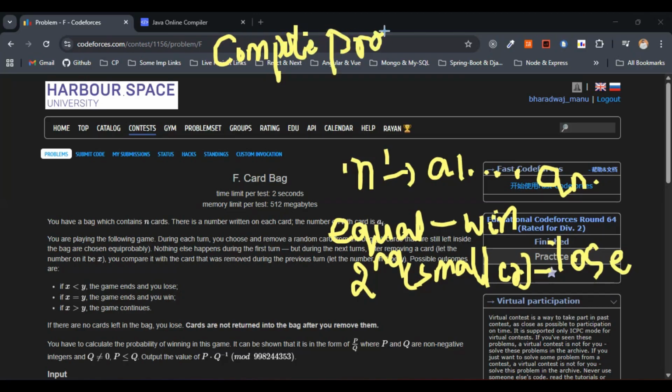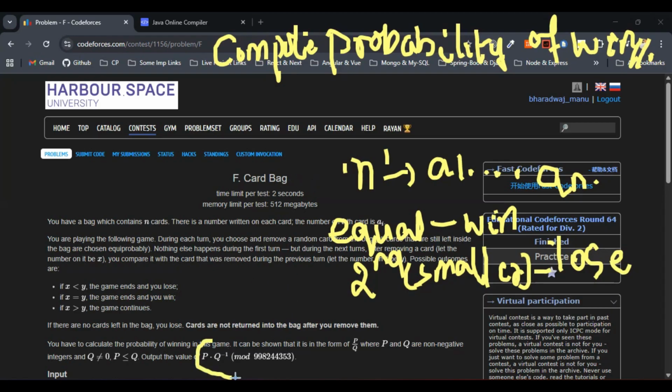This is basically a kind of number theory problem. We have to compute the probability of winning. We have to output it as p times q to the power of -1 modulo the mod value they have given here, 998244353. This is the mod value.